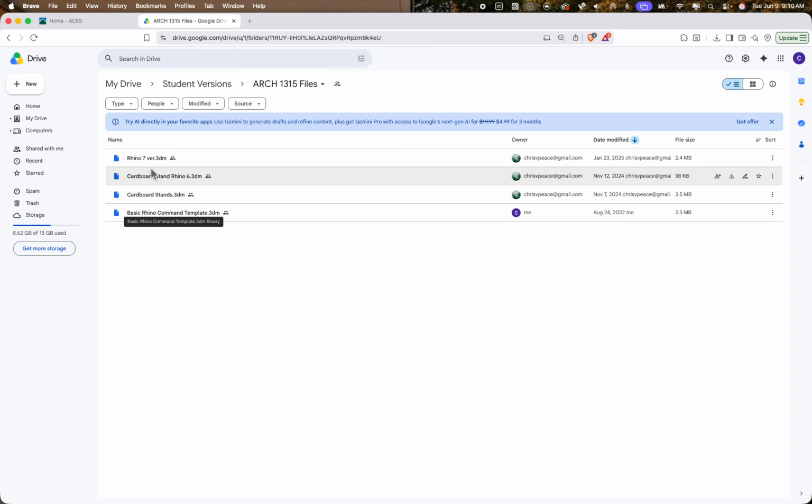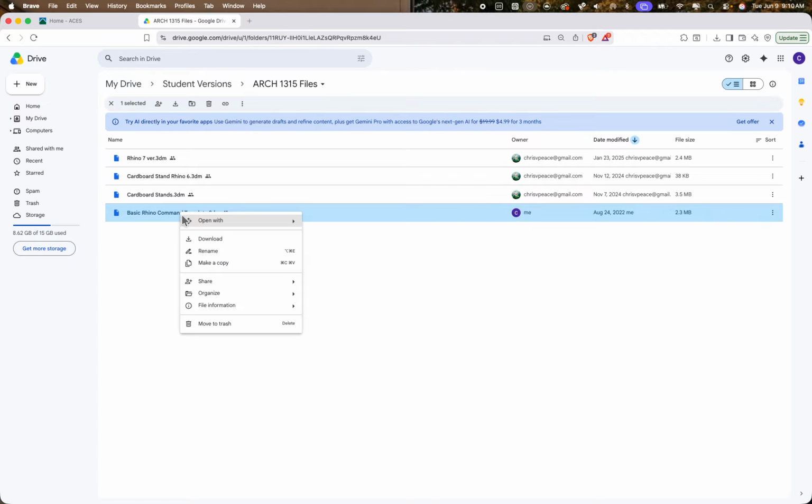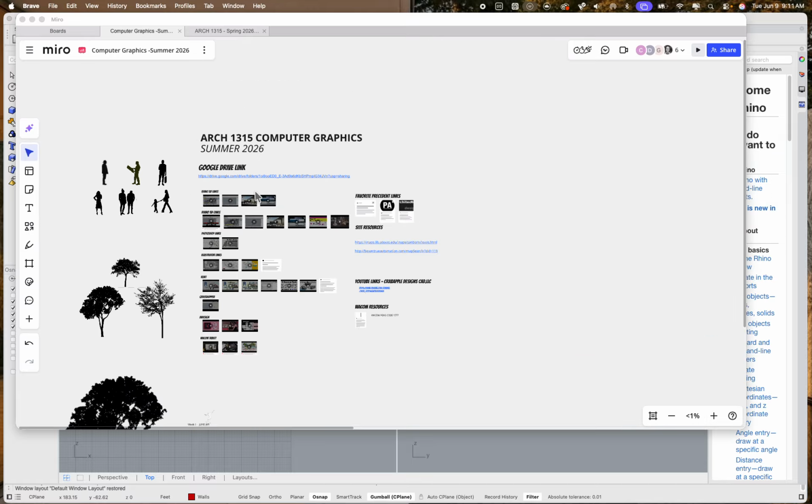And you'll see that there's a couple of Rhino files. If you still have Rhino 7, which hopefully nobody does, these are, as you can see, a little bit older. But basic Rhino command template, that's the one that you want. So you can right click and of course download. Now that's essentially what I have open today.